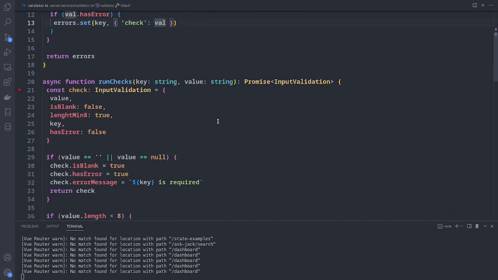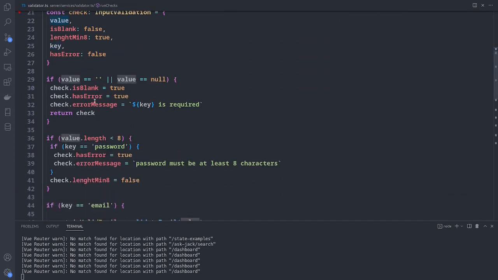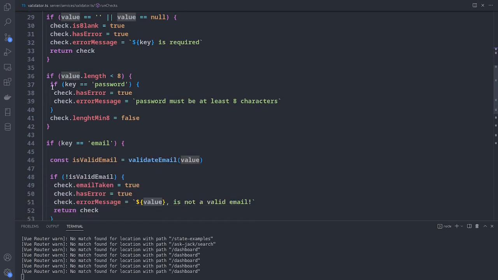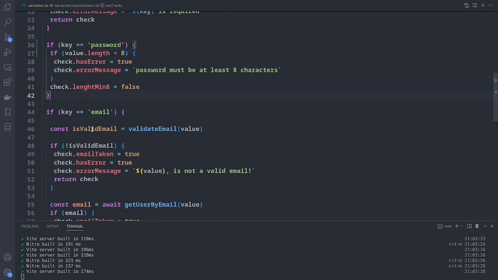So the run check is pretty straightforward. Each key and value comes in. And so we require, in this particular form, every value to be there. So if it's blank, we're just going to break off early, return early, and say that it's required. If the value's length is less than 8 and the key is password, then we will say the password has to be at least 8 characters. As a matter of fact, we could switch this because this is the only one that has that rule. If not, we'll say that it's met the minimum length.